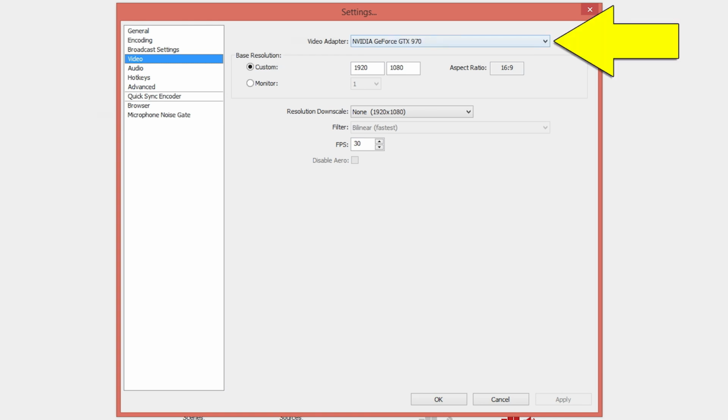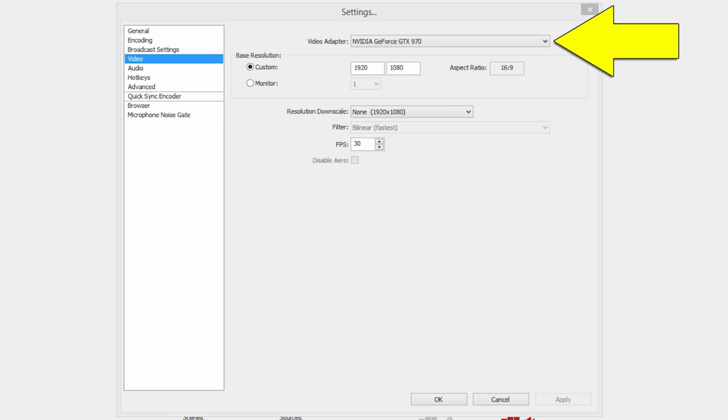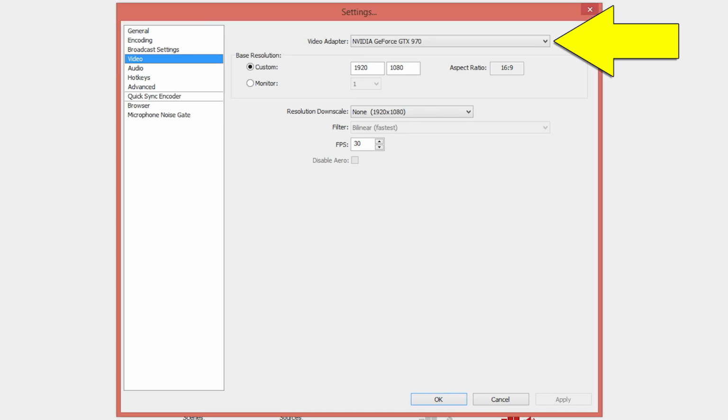Now here's going to have your video adapter. If you're having difficulty getting, say, anything to show up, say it's showing like a black screen or something like that, you will want to make sure that this is selected the right device. I only have one graphics card on my computer. It's a GTX 970, and so that's what I have checked. But if you're on a laptop that has multiple devices, you want to choose the right one for you.